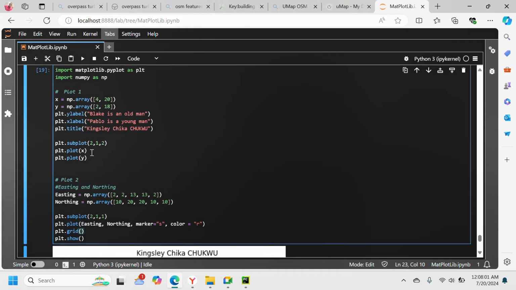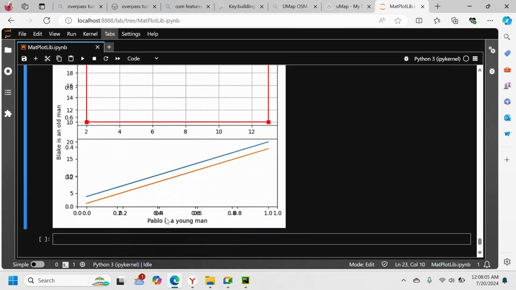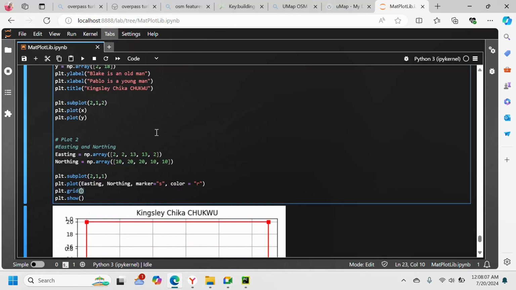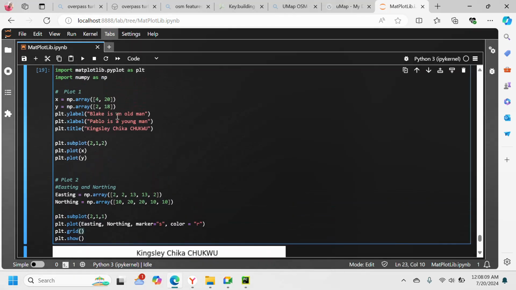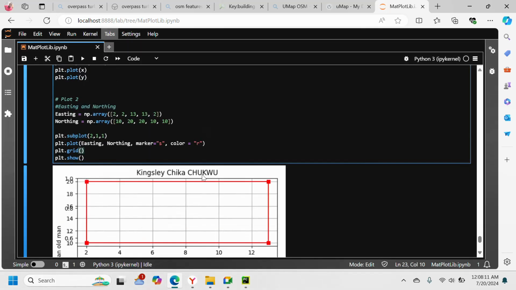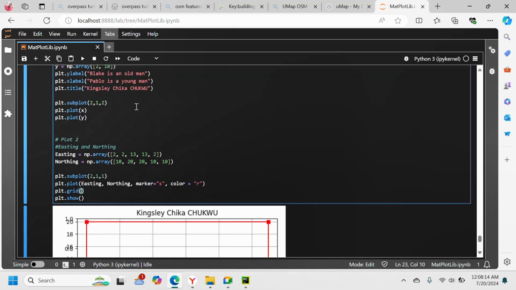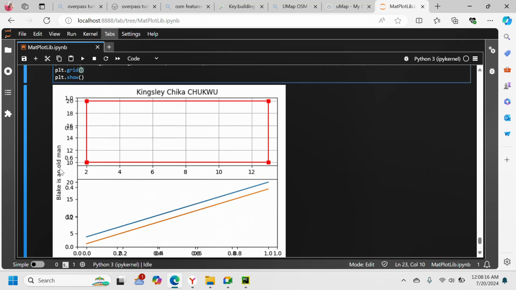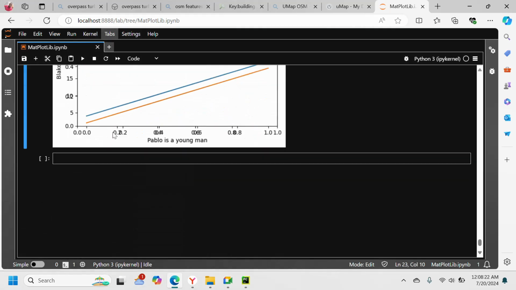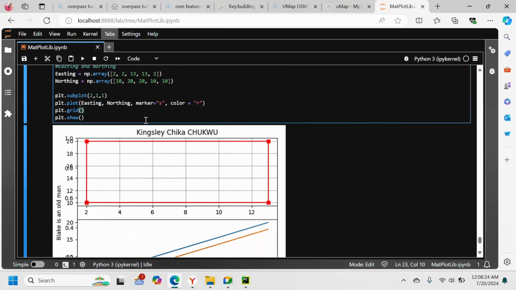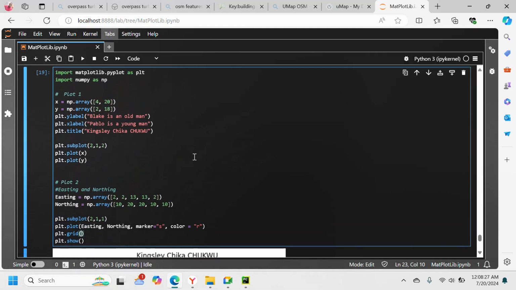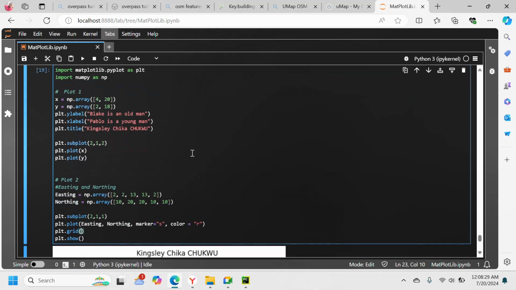So remember, like I said, I declare the first one, and you see here that I put Pablo is a young man. That is why you have this x label, Pablo is a young man. You can see my name here, Kinsley, as a title, and Blake is an old man in the y-axis. So these are different things you can do, and I want you to take note of these things we are doing and practice with them and see what we are talking about.